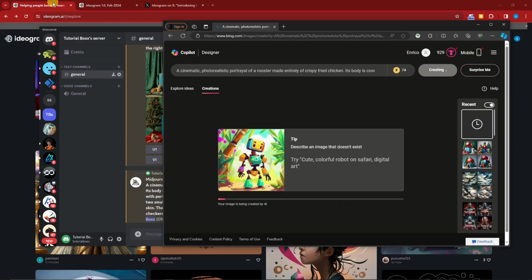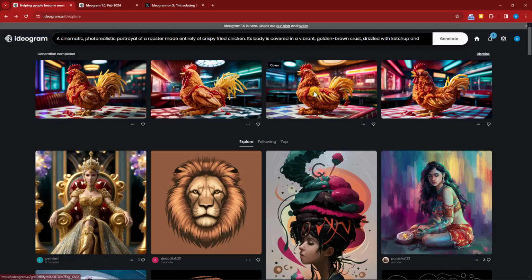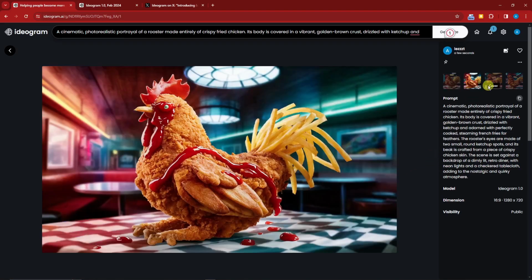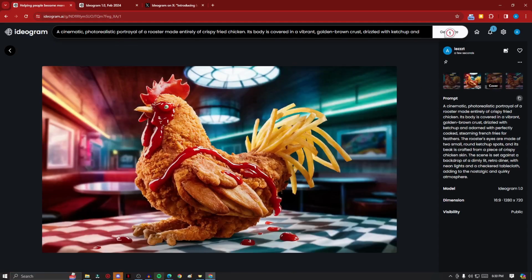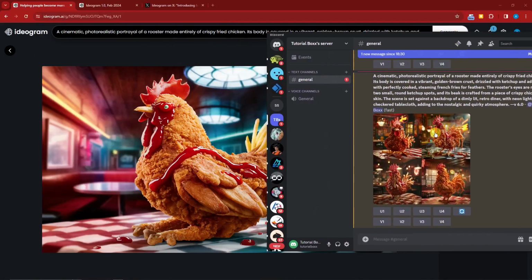Now, while waiting, let's go back to Ideogram. And there we have it. It's a bit weird looking, especially the ketchup, and it's a bit off. However, it's a pretty good image, not gonna lie. I think out of the 4, the second is the best. Let's pull up Midjourney. In comparison, let's place both of them.